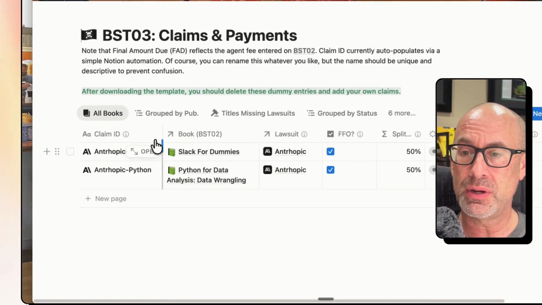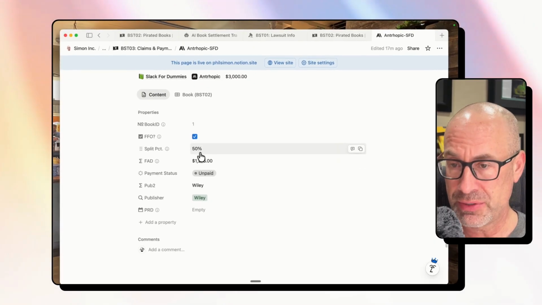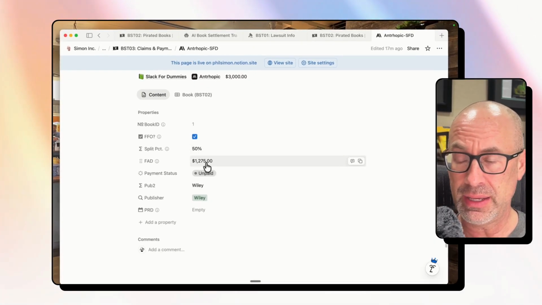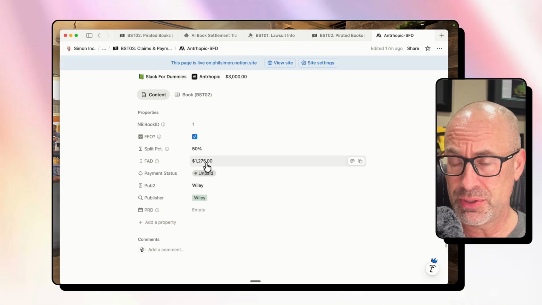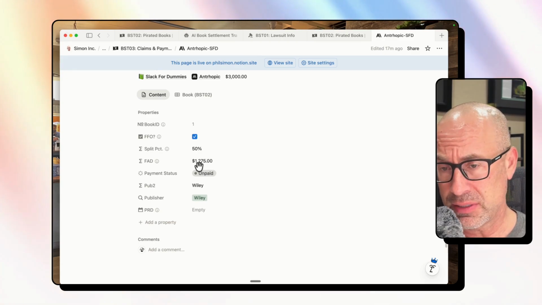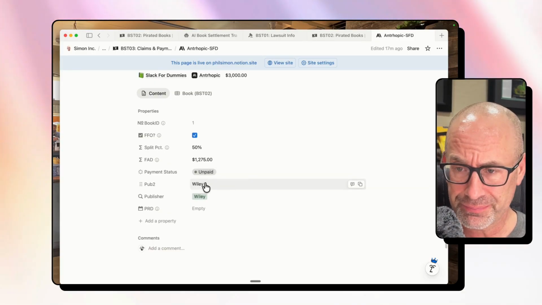But this is where you'll start to see things like the amount owed for the book, the split percentage. If you're working with a publisher, if it's self-published, then you just put that in the previous one, 02, and then this will just calculate automatically. Also, you can customize in the previous one your agent percentages. You can see here that it's unpaid.